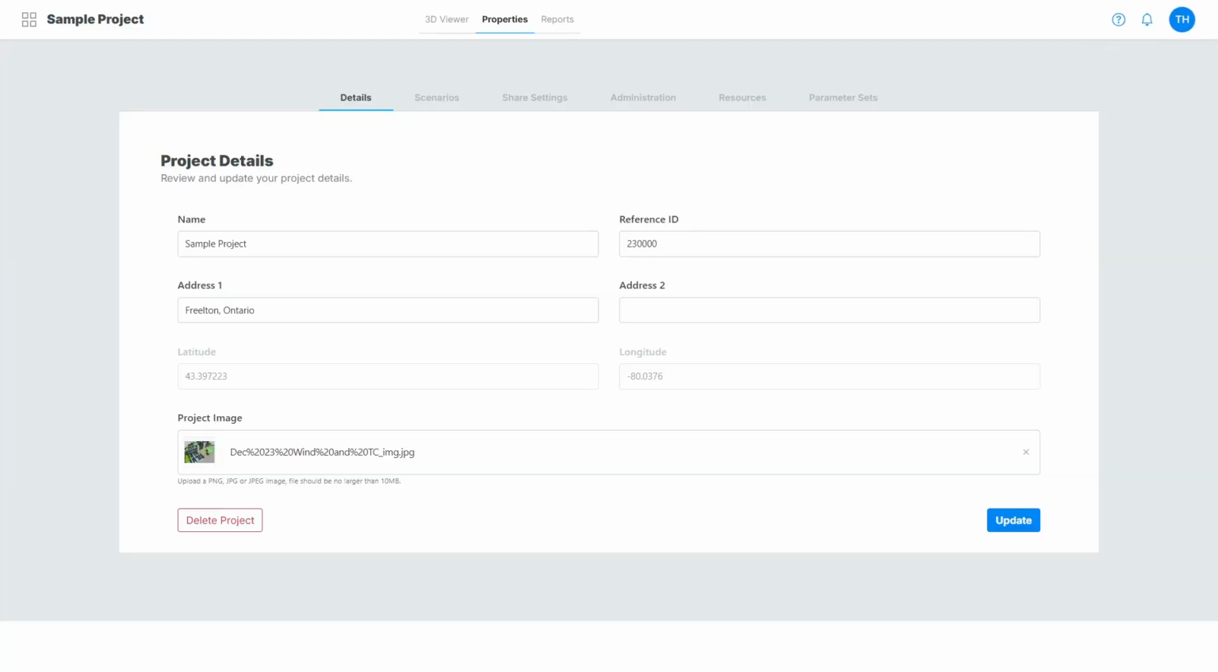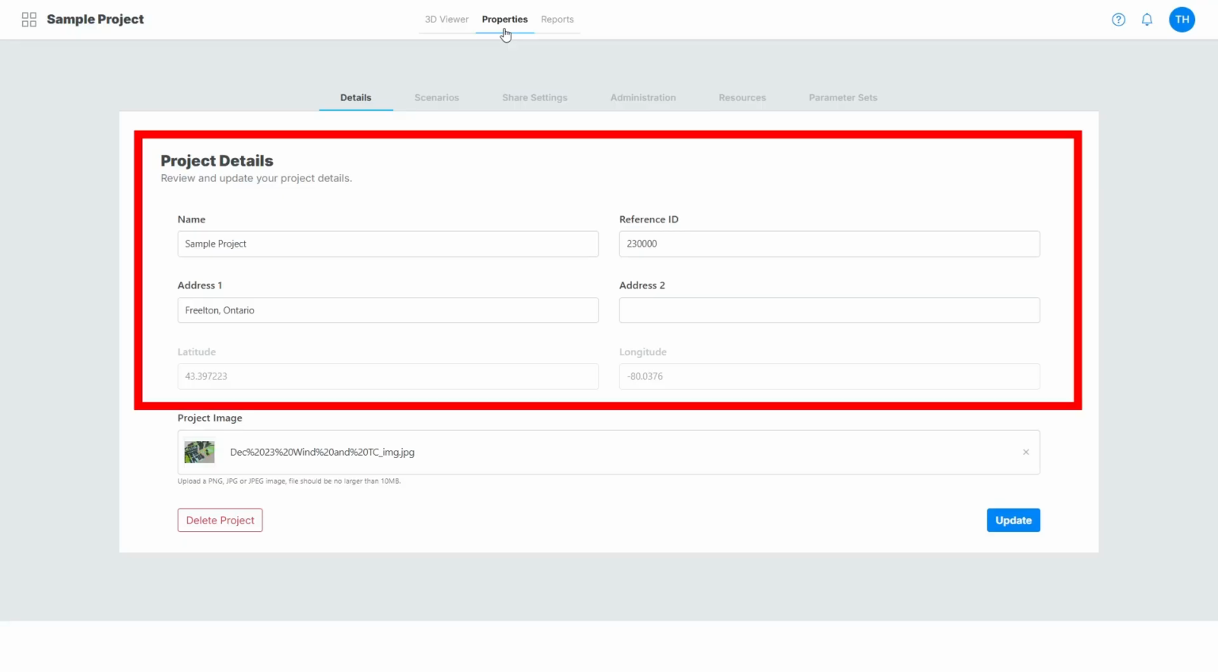If you own the project or are a part of the same organization, you'll see the Properties tab above the viewer. Click in here. The Details tab includes all the information entered during your project creation, which is the name, reference ID, address, latitude and longitude. You can update all fields except the latitude and longitude.